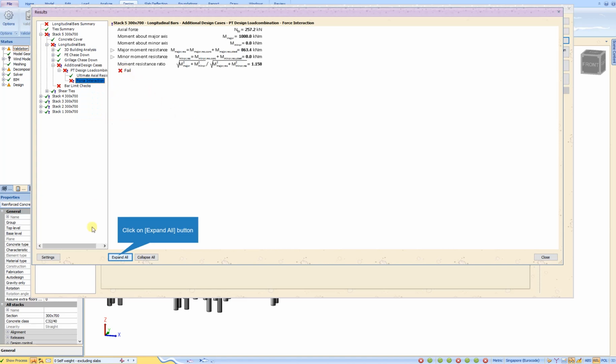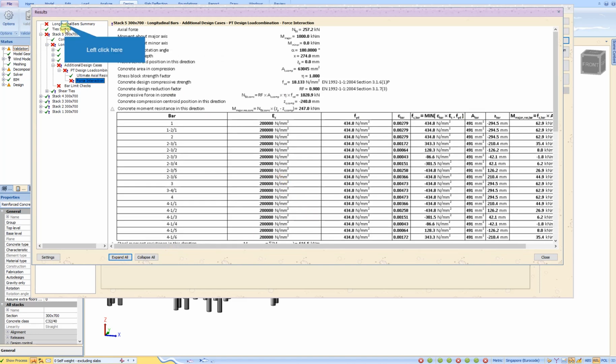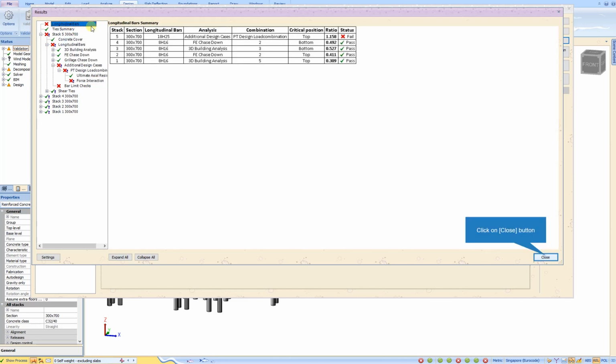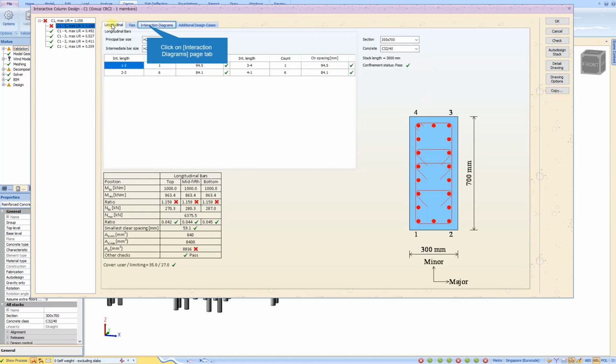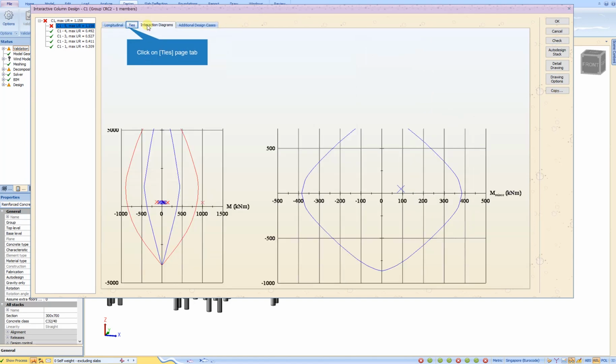And if you expand all, you can see that the failure is caused by the additional PT design case. You can see that the design case is outside the interaction diagram, which means it is exceeding column capacity. You can use the interaction diagram to visually investigate the impact of PT design moment versus column capacity.